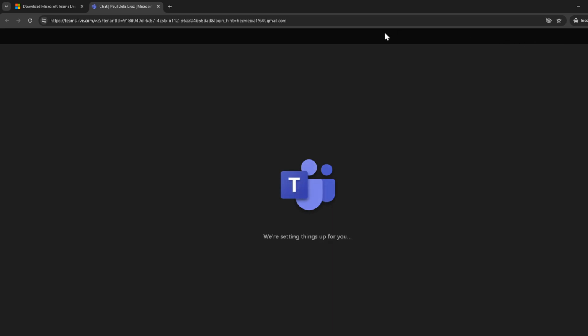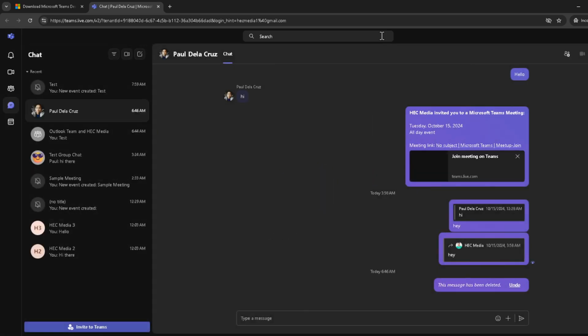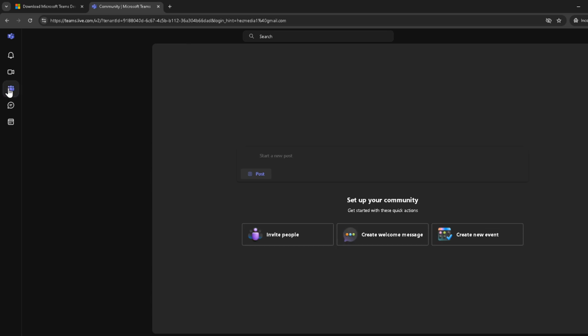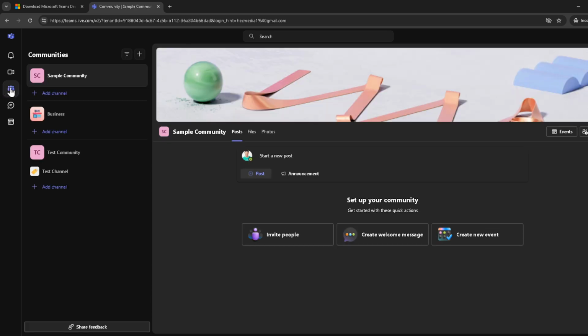Now that you're logged in, it's time to find your community. Go to the community section of the website. Here you'll see a list of communities or teams that you're a part of. It's organized in such a way that finding your specific community should be a breeze. Click on your community to proceed.